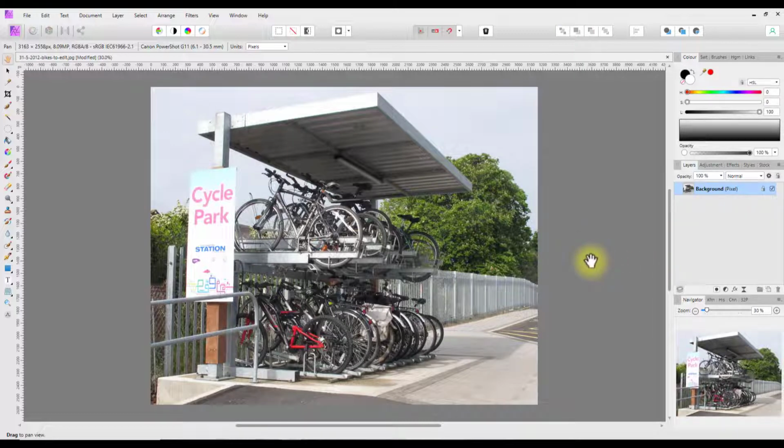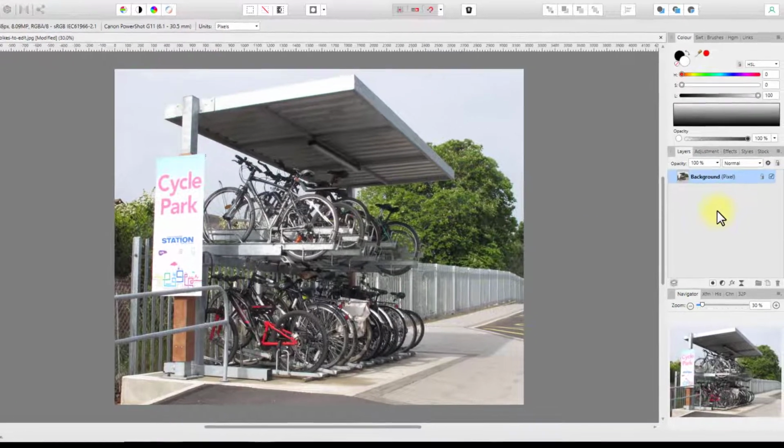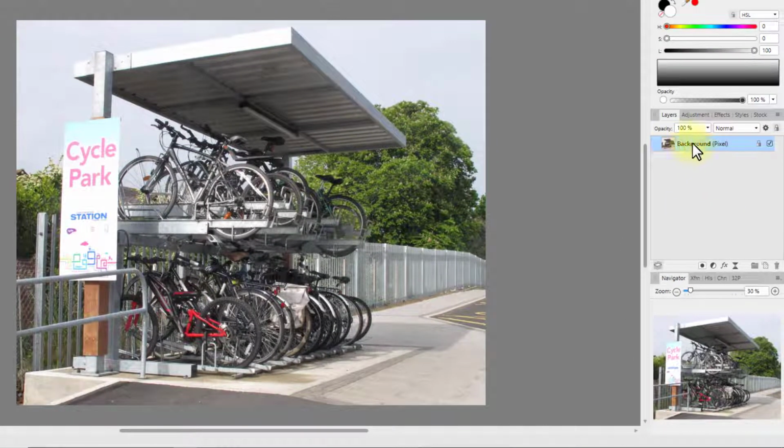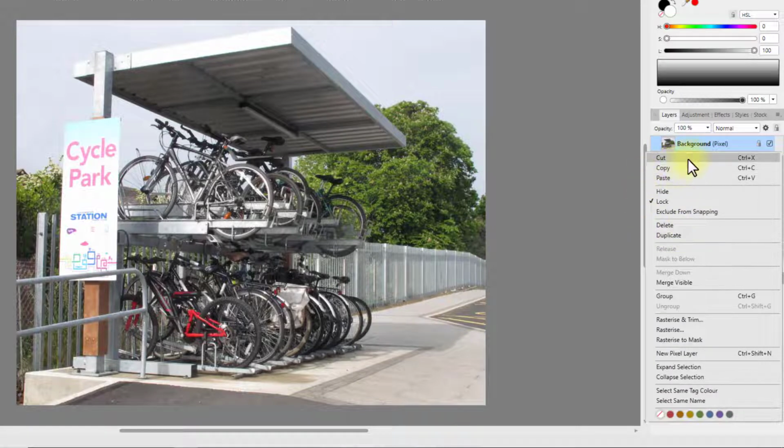So we're back to our start image, and we're going to look at the second way of doing contrast, and this is a much more creative look, because we're going to be using a blur, and we're going to be using motion blur. So the first thing we need to do is to duplicate the image that you have. So I'll just right click the layer, come down to duplicate.